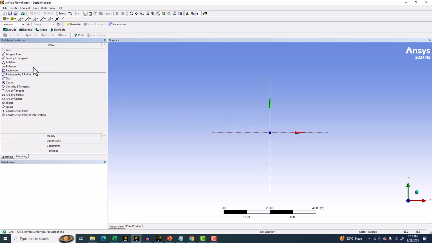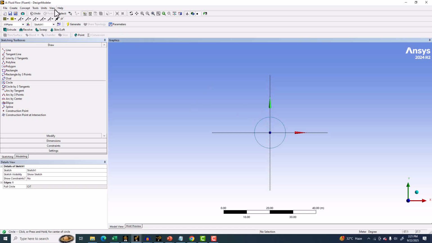Okay, so we have one circle here. And before that, you should choose your units. For example, meter is right now our unit. The units could be millimeters, inches, or feet. Large model support is required when the model extends beyond a certain size. I will discuss that in other courses, when I go into details about the design modeler.